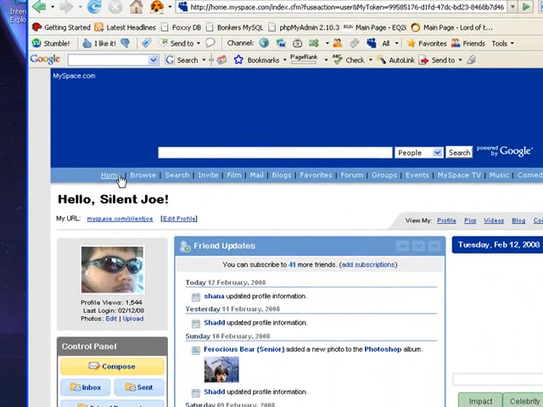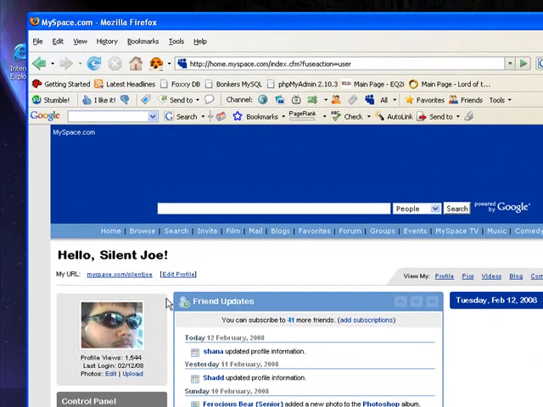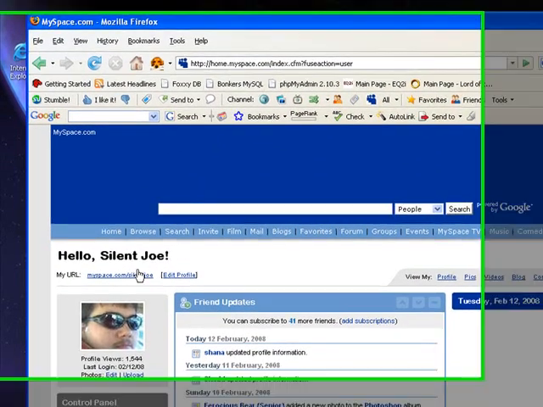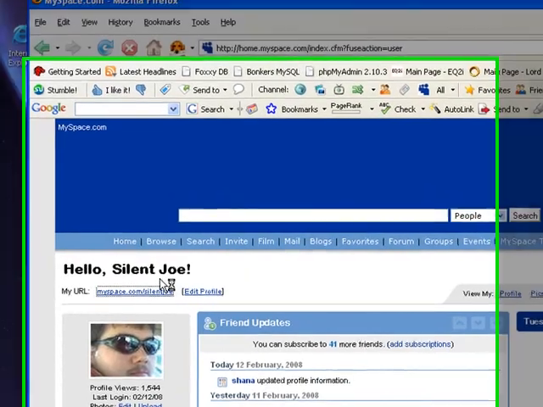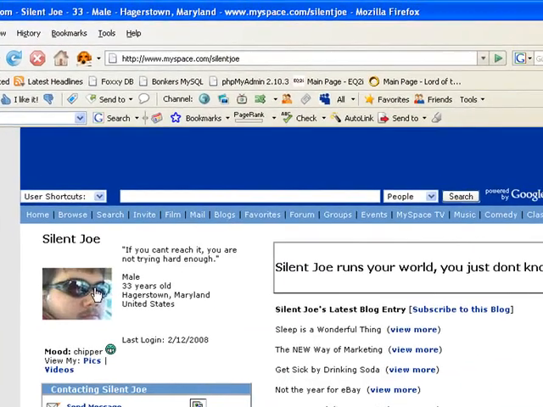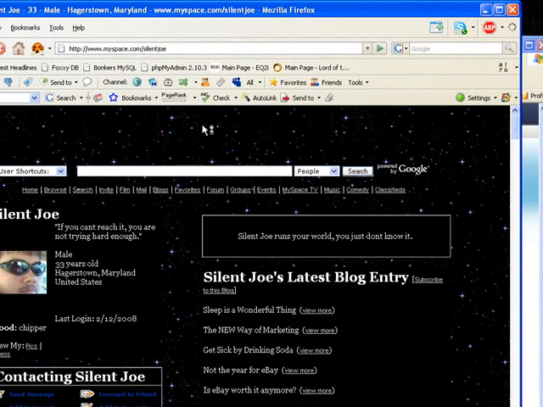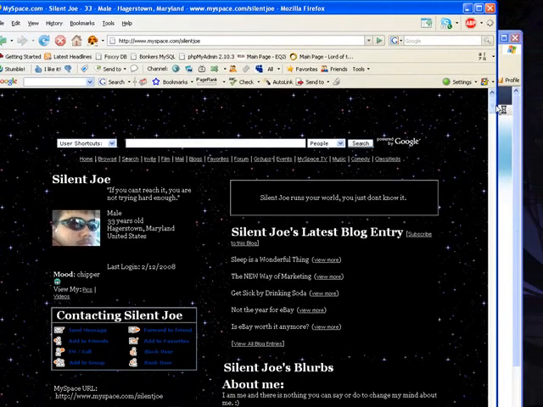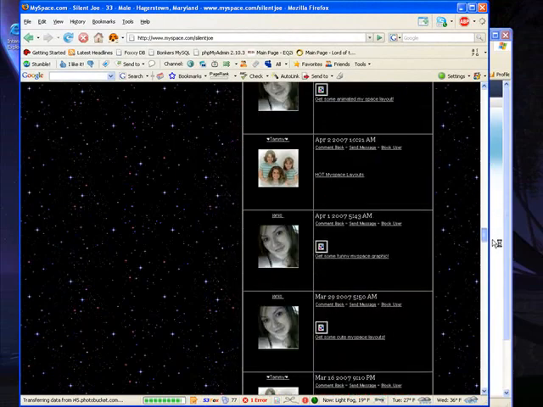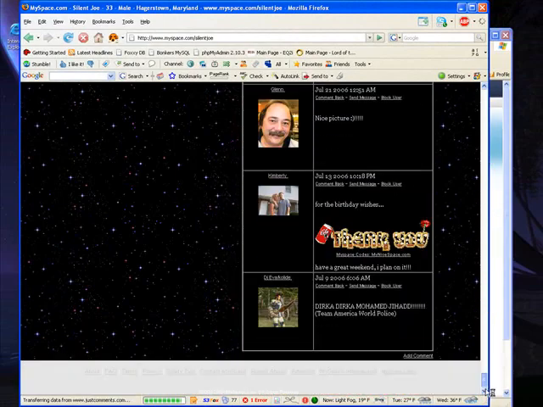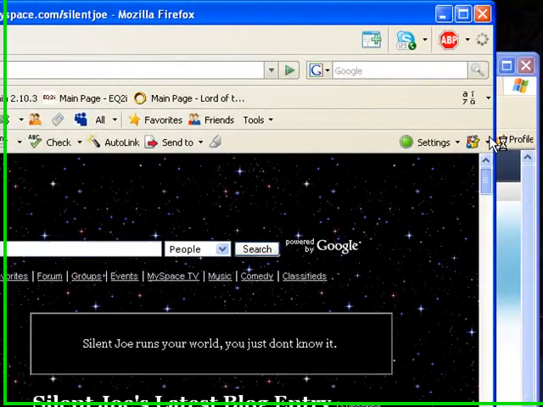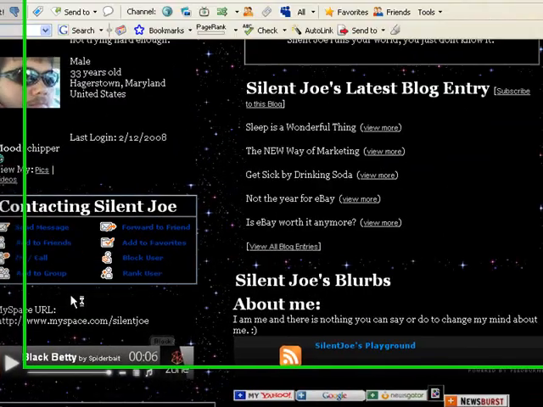Plus, when you go to your page, your profile, and actually I can just go to my URL. There we go, it's coming up. Notice the ads at the very top are now gone. They are no longer interfering with your page or viewing pleasure. And any ads that MySpace has are gone. It gets rid of any advertisement on any website.